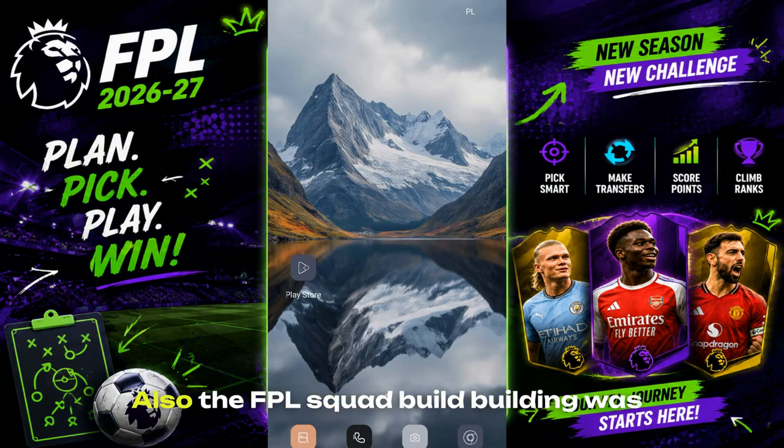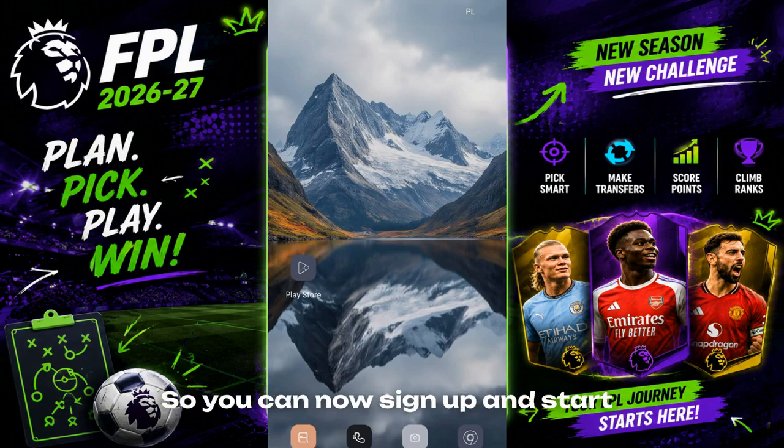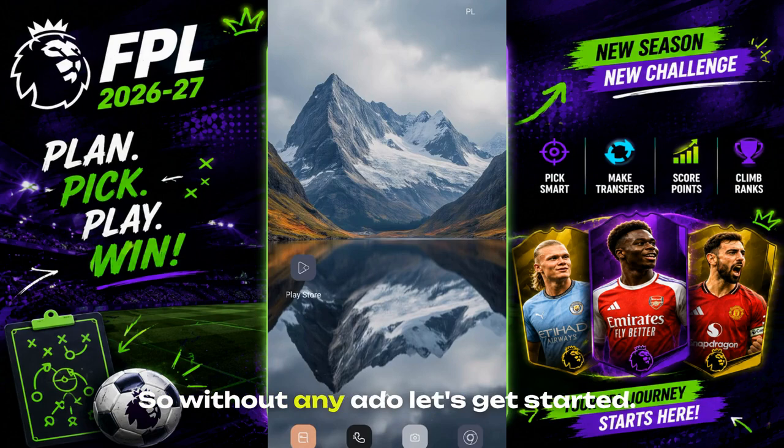Also, the FPL squad building was made live a couple of days back, so you can now sign up and start creating your team, and you'll have unlimited transfers till the first game week, which for some people is on August 21st, for some it's August 22nd, depending on the region you are playing from. So without any ado, let's get started.